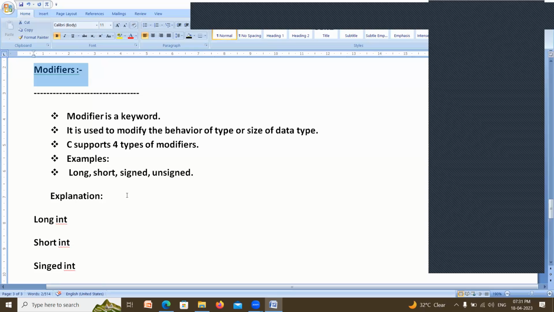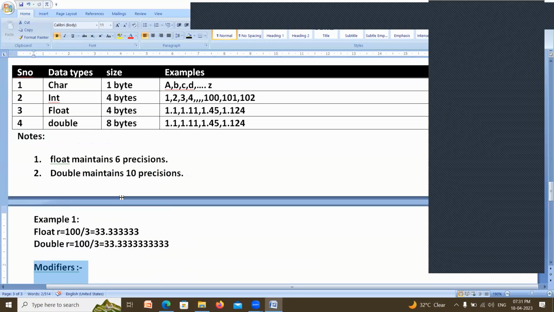Clear? Sir, are modifiers only used with integer or with any other data type? Actually, it is most useful with integer, but in others also you can use it. Long float, long double, long character, you can use them also. No problem at all. But in general, we use them only with integer.